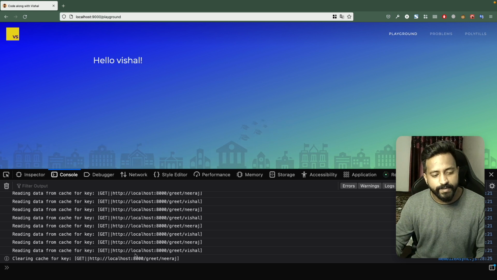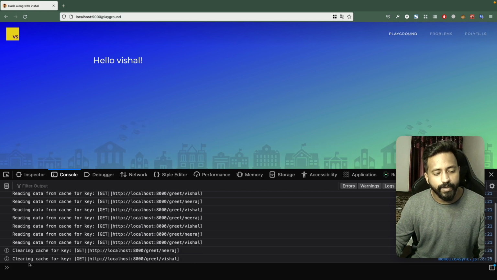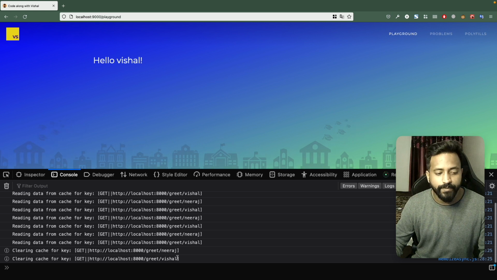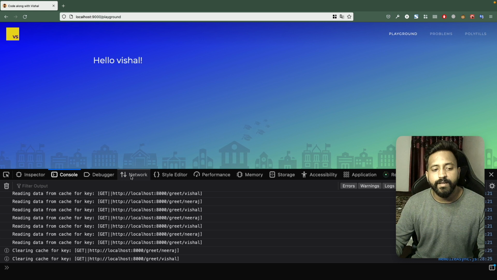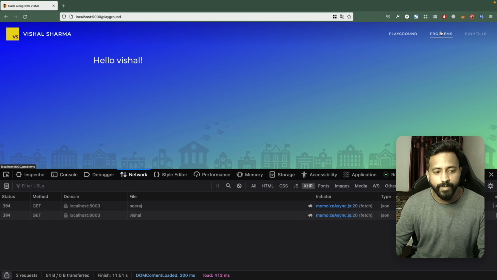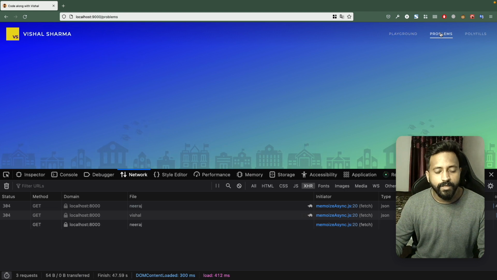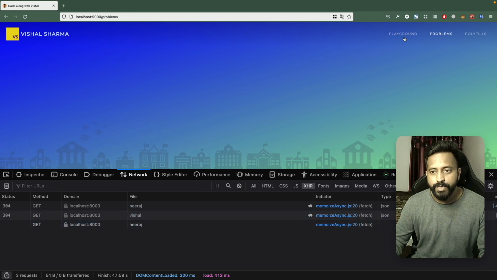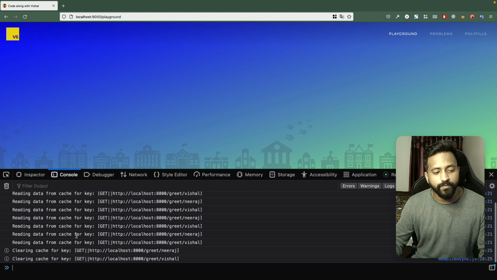After 20 seconds you can see clearing cache for key, whatever the key that was there for Neeraj has been cleared. Now after 20 seconds for /greet/Vishal, even that key is also cleared. This means if the cache is cleared and I go back to my problems component, there should be an API call for /Neeraj. So let's go here. You can see there is an API call for Neeraj. Now I go back here, you will see there is an API call for Vishal, because both of this information has been cleared from cache.